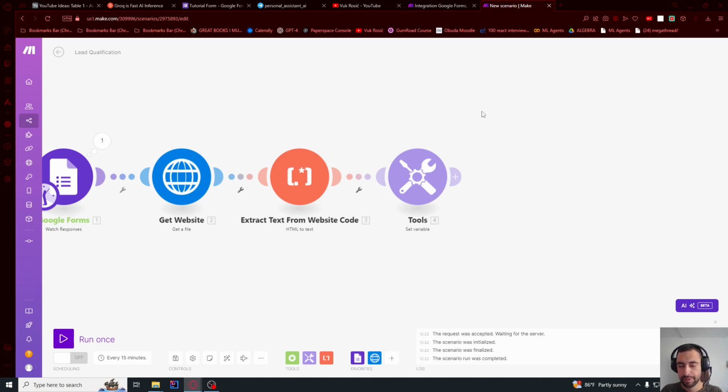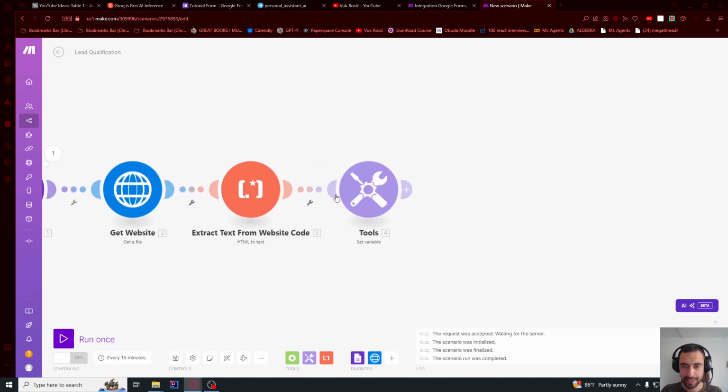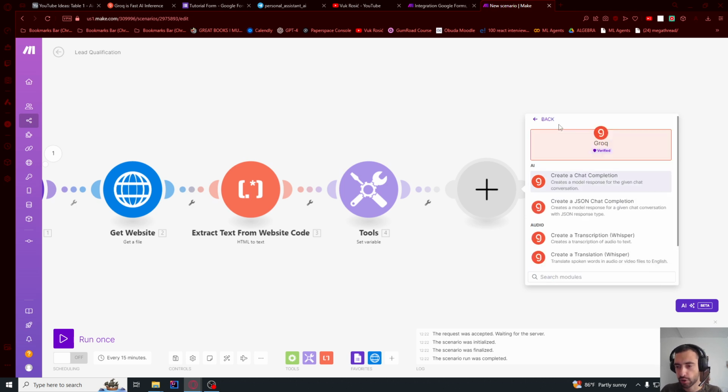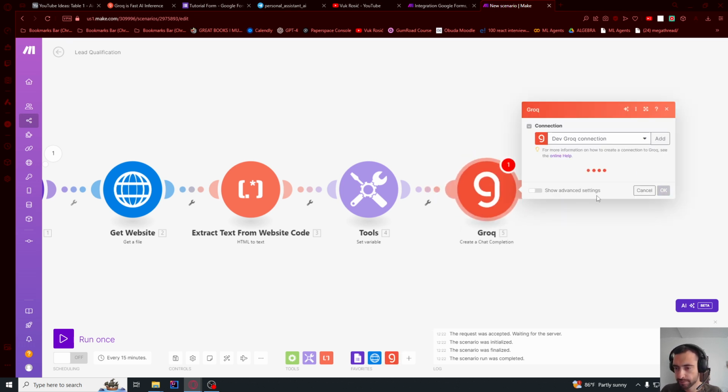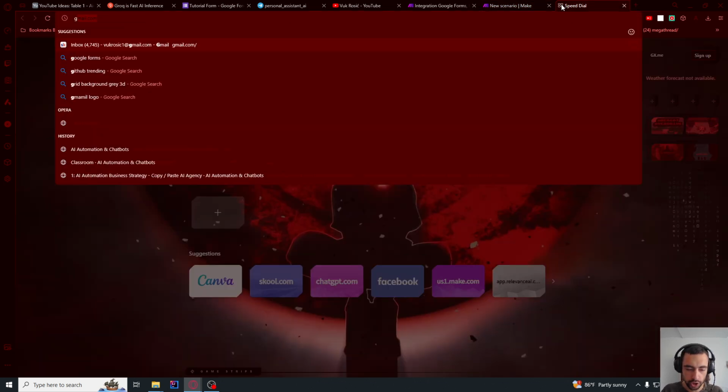Now the first thing we want to do is get this text that we downloaded from website, and we want to analyze it, extract all of the important data from that. So we can do that with ChatGPT module, but let me show you Groq. You can use this for free. So click Groq. This is basically llama models from Meta. And then create a chat completion. So we need to add a new key. Let's go to groq.com.